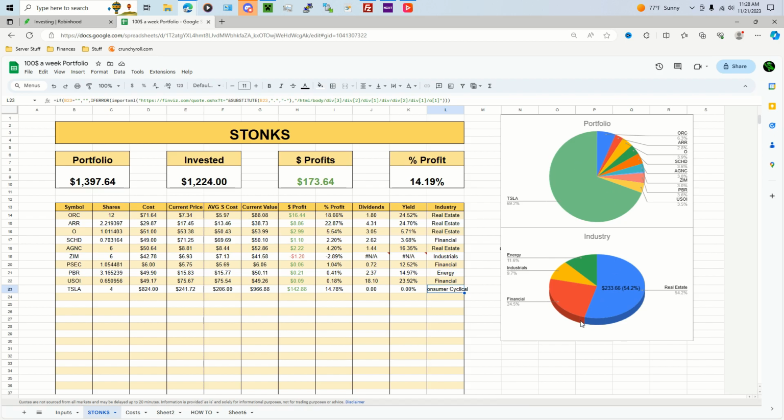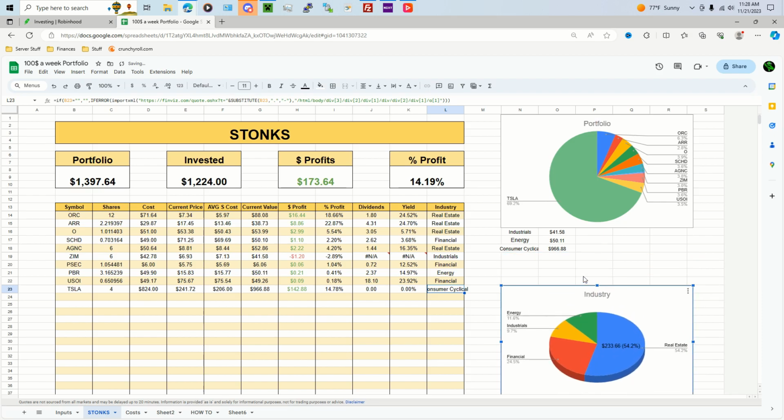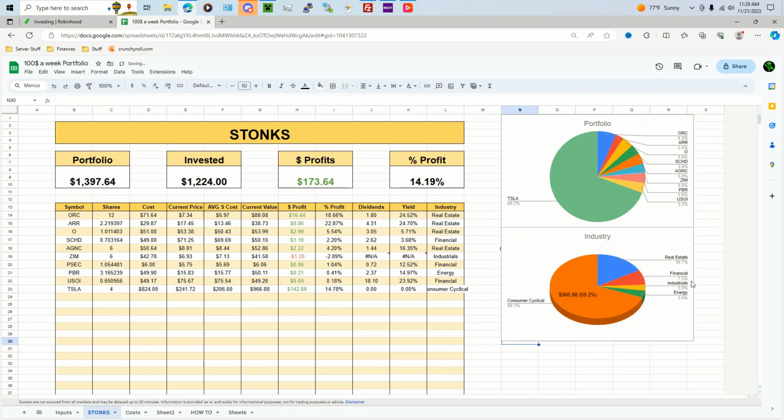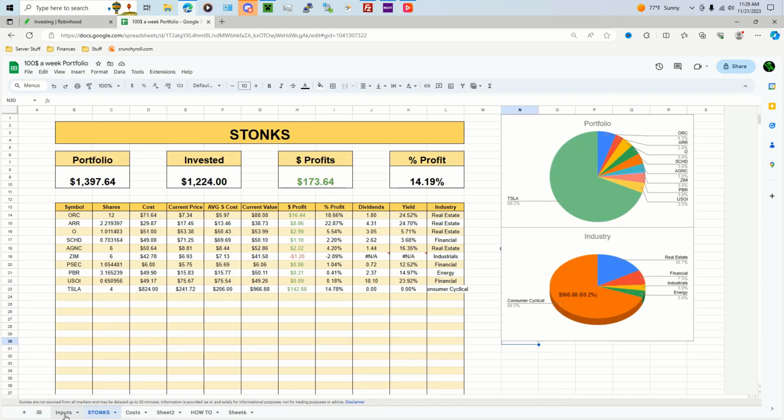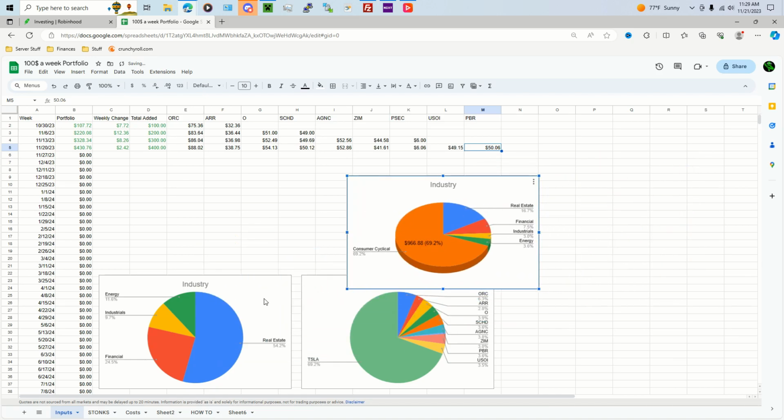And then you can see these charts here are updated by themselves as well. It did not update my industry one, so I think I have to fix this up a bit. There we go. That looks a lot better. All right, so now we have all the values popping up correctly, and then I'll have to fix this up as well. But that's for that.